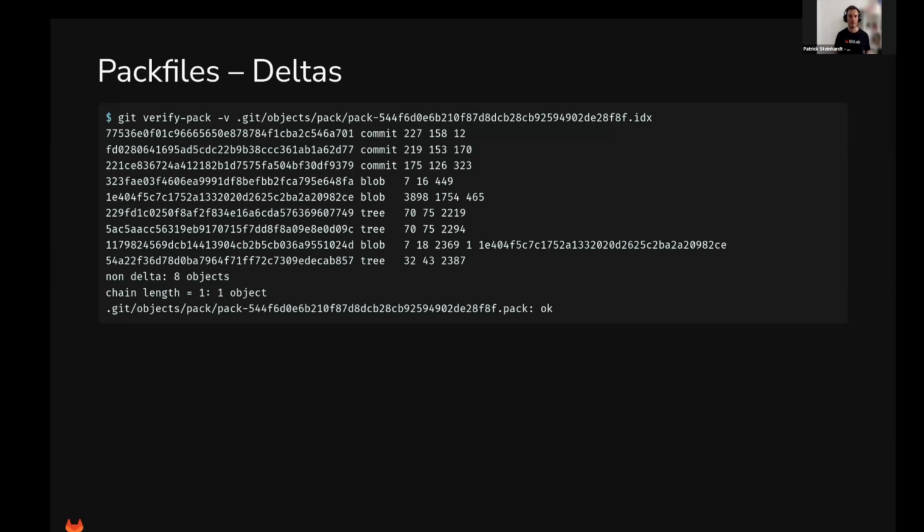This already hints at something. Deltas don't necessarily have to apply directly on top of a full object. Instead, they may also apply on top of another delta, so that you can rebuild the original object by first taking the base object and then applying all deltas in the chain to get to the desired shape.